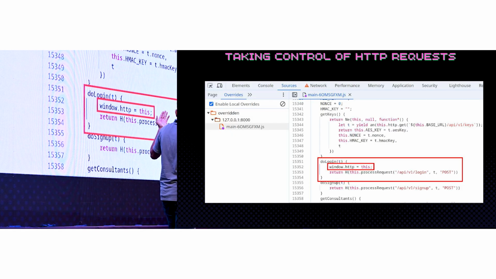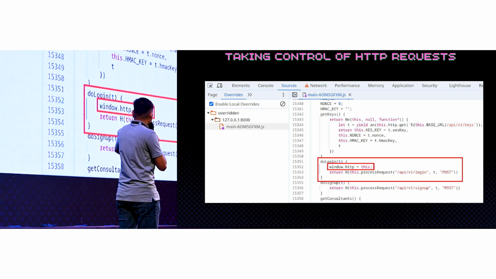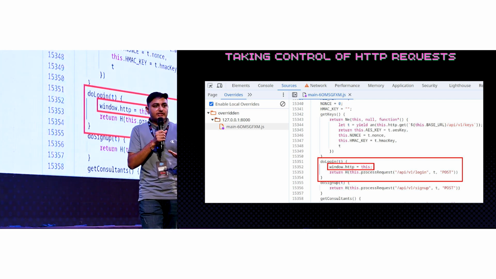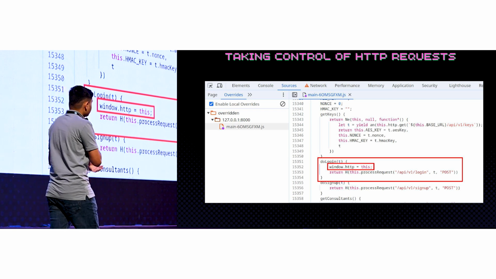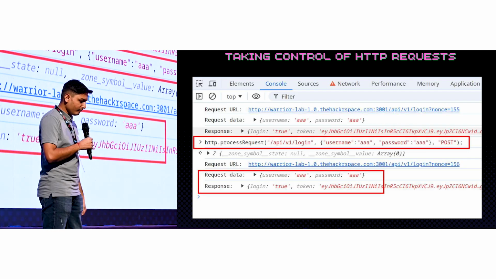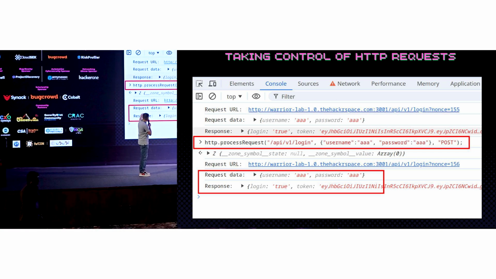Now to actually get access to this process request function, we need to export this object. We do it by writing window.htdb equals this. This will make sure that this object is available from our console. Once we have exported the object, we can directly use it by typing this.processRequest, and we'll be able to use the process request function directly from the console.